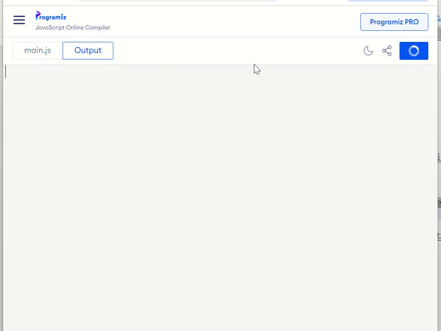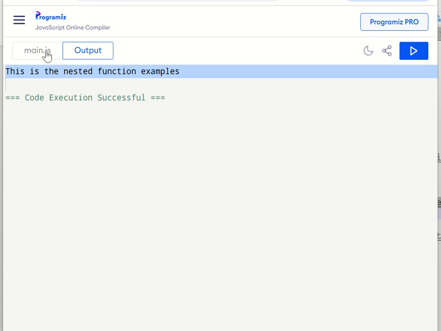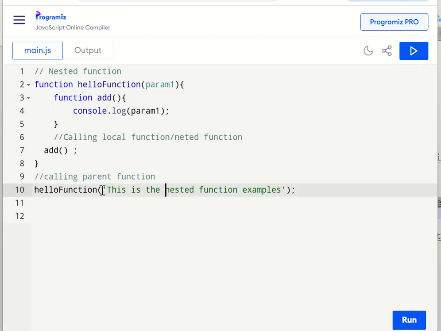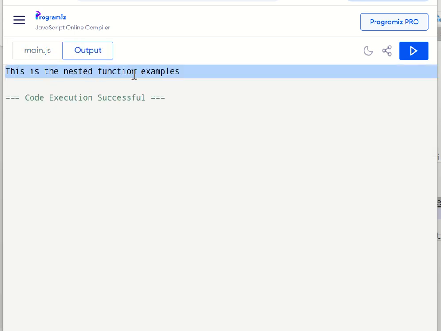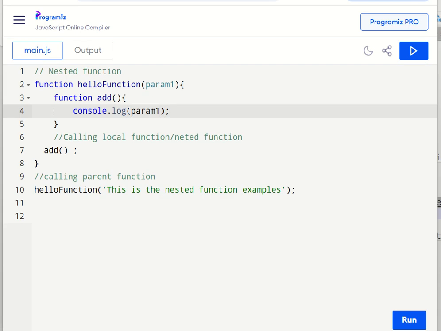Let's run it. This is the nested function example. The output is "this is nested function example", because the hello function is called and you have passed that value. Then the add function is defined, console.log is passed, and the add function is called, so that value is printing here.